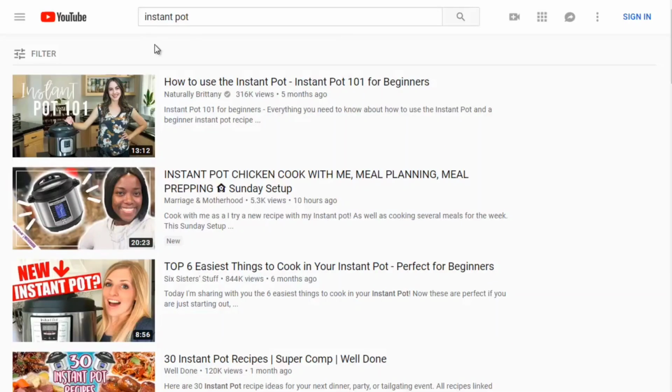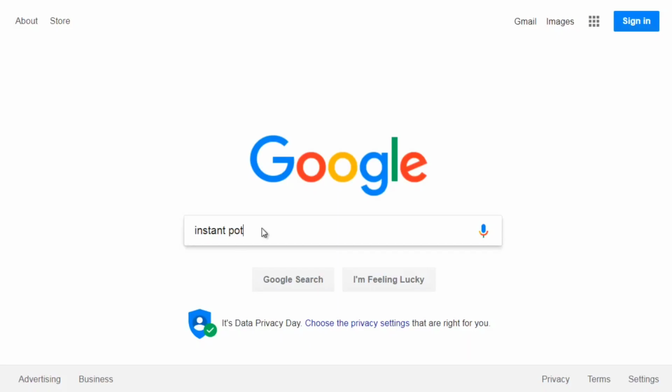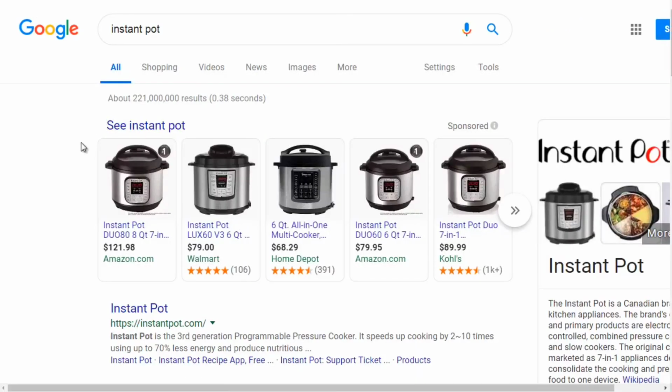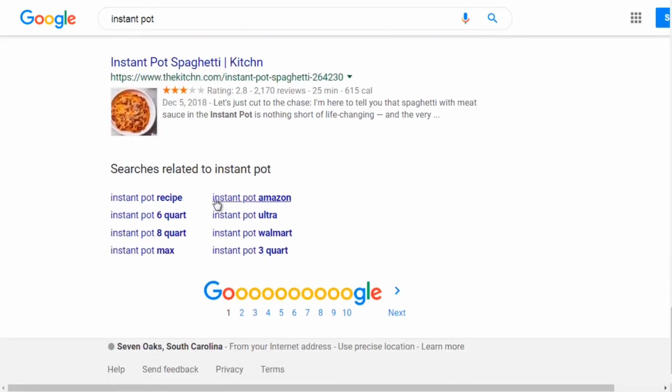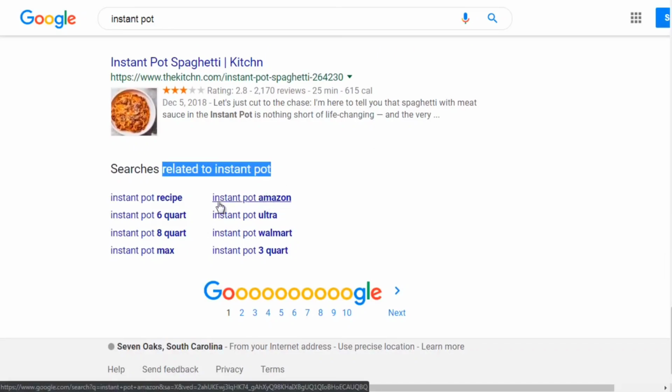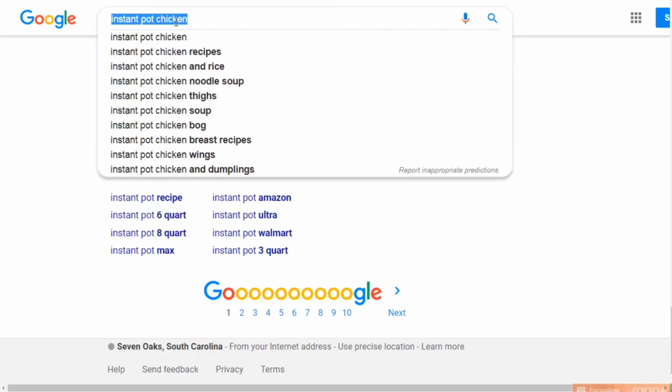Okay, so let's go back here. So Instant Pot chicken. Let's just do a search and see what we get. Another place to find the Google suggested keyword terms is to scroll all the way down to the bottom. So there we go. Instant Pot recipe. Now these are specifics, all right? These are searches related to Instant Pot. So people are looking to buy Instant Pot Amazon. So let's just type in Instant Pot chicken and see what else we get.